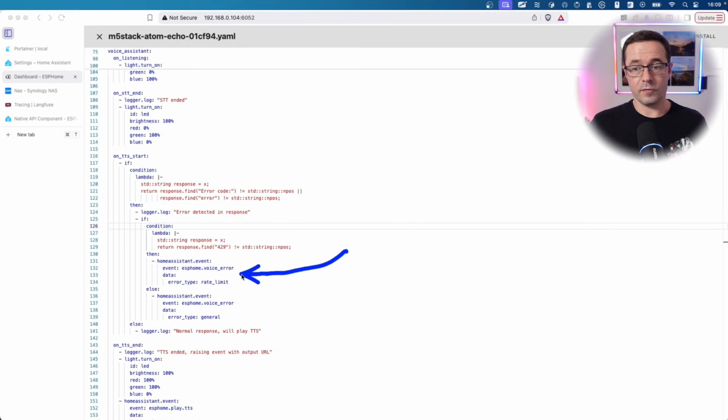So you've got the voice error event with the rate limit and the voice error event with the general error type as well. Okay, so this is the final part of the puzzle. When my kids ask a question, it's going to take that question, route it through the LiteLLM proxy, send it to Gemini, but I'd like to know what they're asking and I'd like to keep a track of it. So this is where the next part comes in.